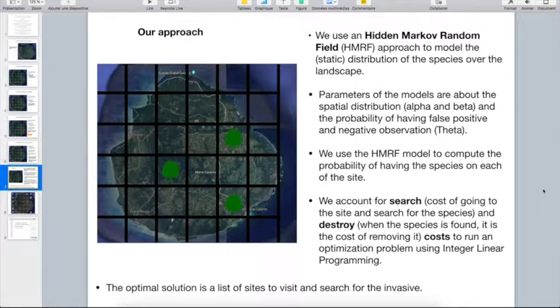Once the model parameters are estimated, we use the model to compute the probabilities that the species is present on a site, given our observations. These probabilities can be viewed as an updated version of the binary observations.